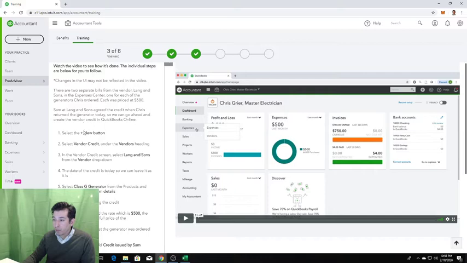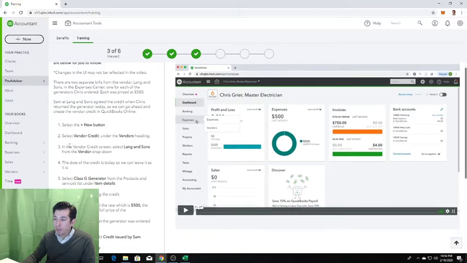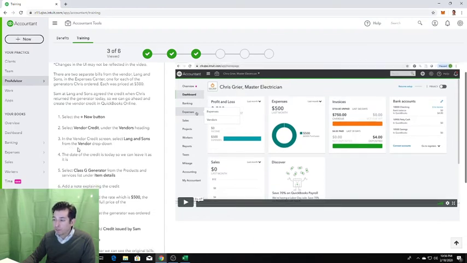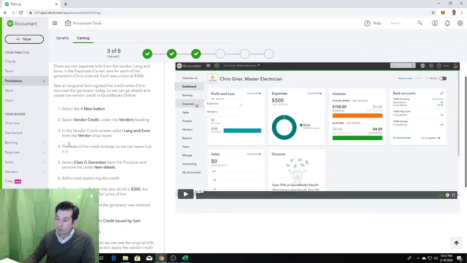Select the plus new button, select vendor credit under the vendor's heading. In the vendor credit screen, select Lang & Sons from the vendor dropdown. The date of the credit is today, so we can leave it as it is. Select the Class G generator from the products and service list under item details. Add a note explaining the credit.